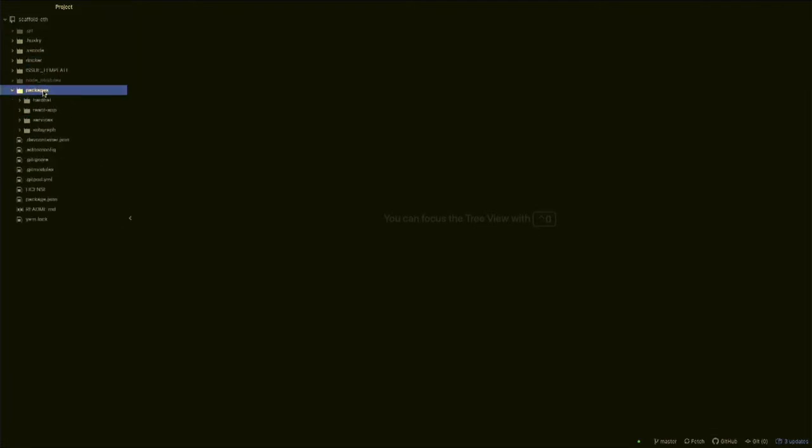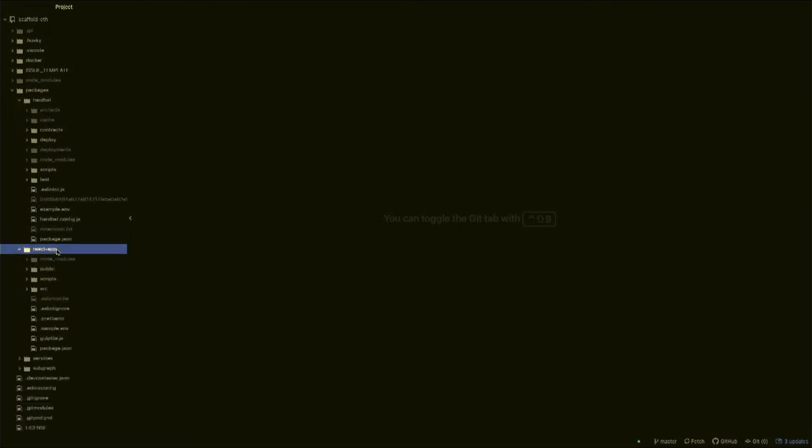So there's a packages folder. Inside the packages folder, there's really two places you'll be working mostly: the Hardhat folder and the React app folder, okay? React app, obviously, is everything with the front end. Hardhat is everything with the back end, right?